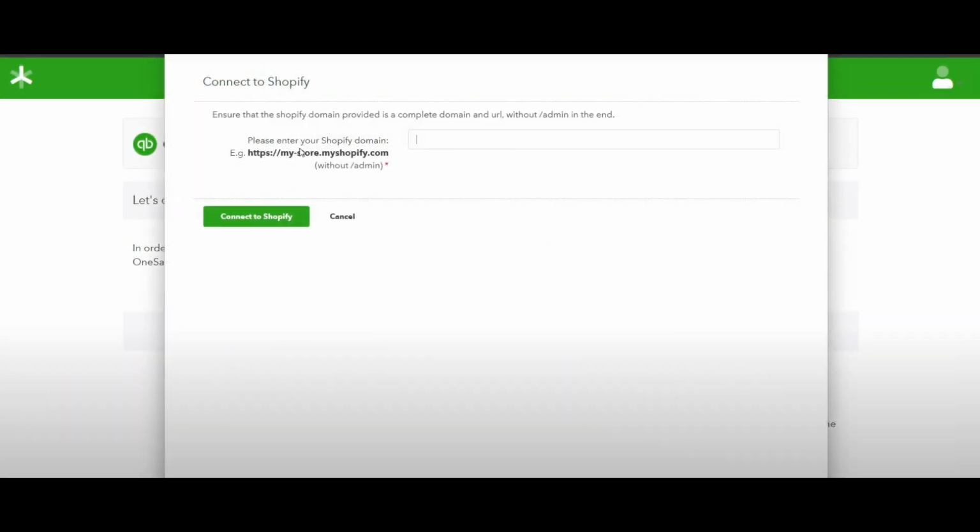A new window will pop up, asking for your Shopify domain. Enter your store's domain without /admin, then click Connect to Shopify. After that, confirm the authorization request, and your Shopify account will be successfully connected to QuickBooks Online.